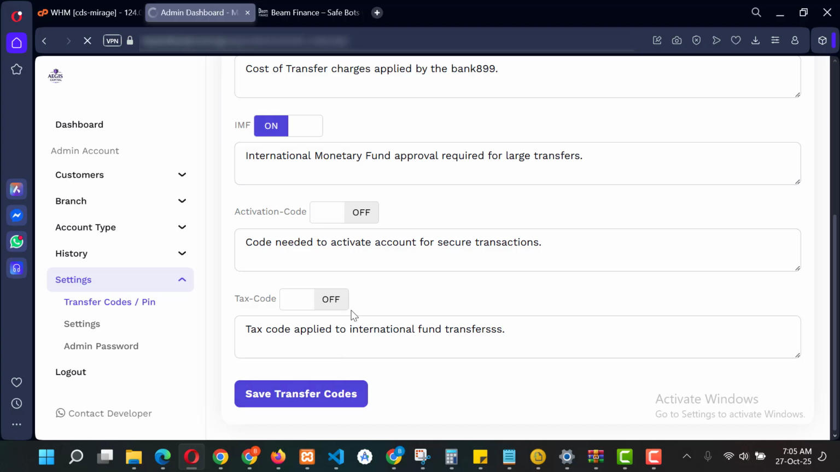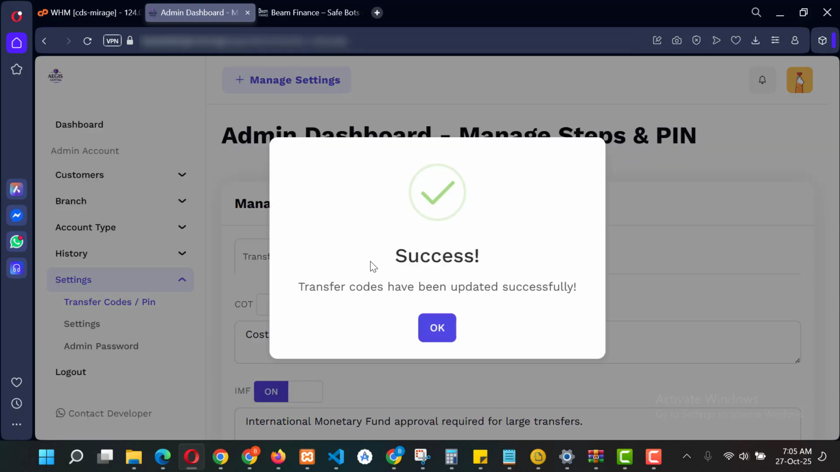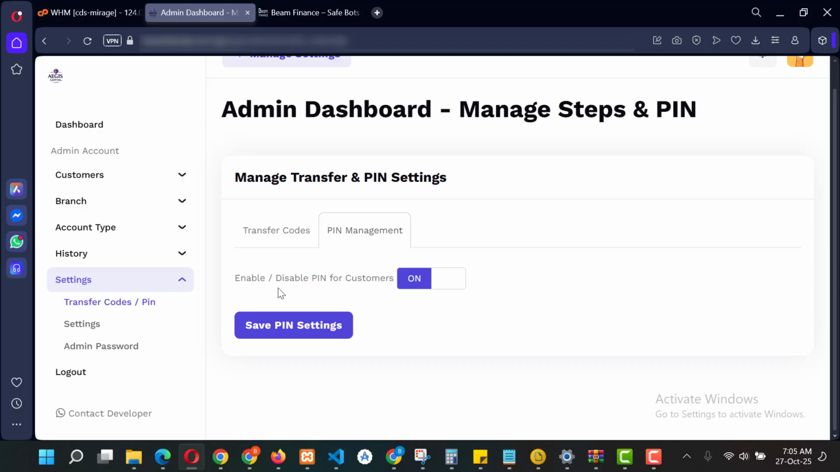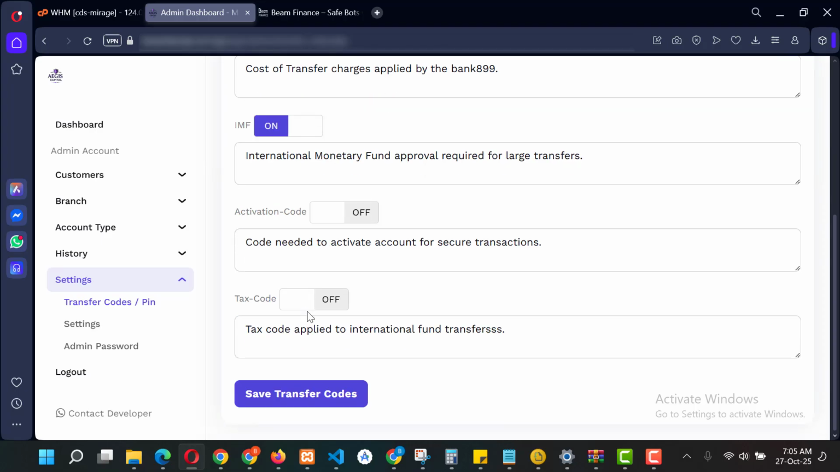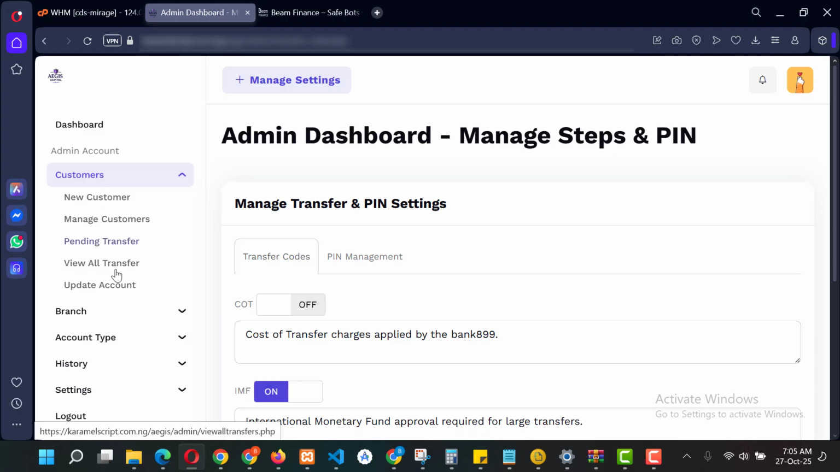You see that now. So now we come to pin management here. As you can see, you can disable and enable the pin. You can see that now. So where do we set up the code for each customer? You go to customers here, click on manage customers.